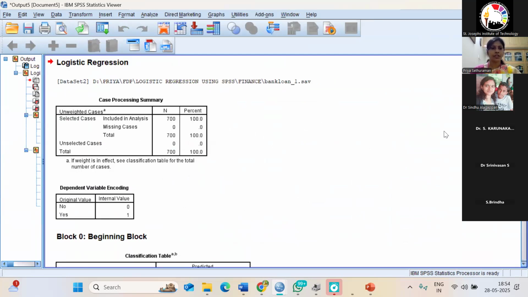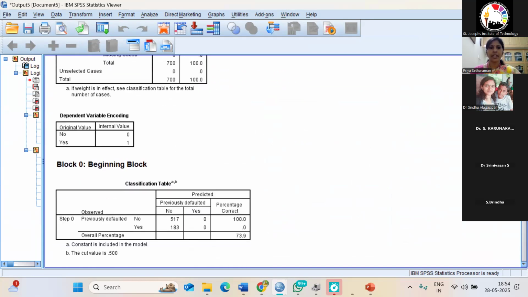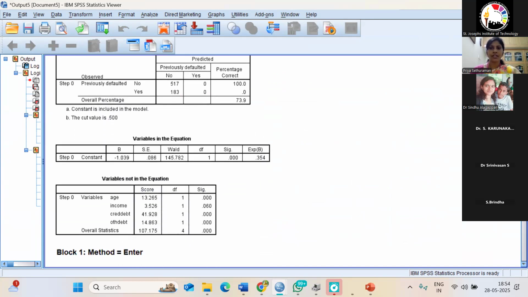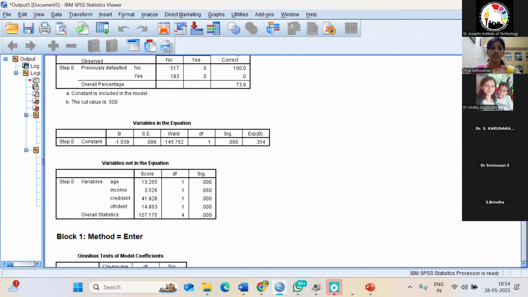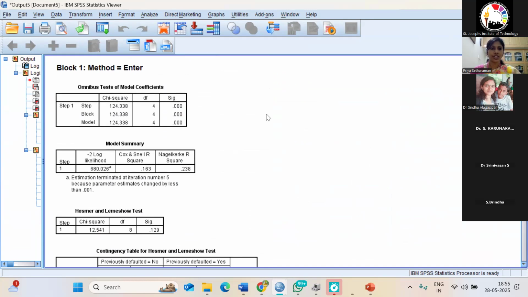If you see the output here, these are the beginning tables. The beginning tables are the summaries of the actual values. But we are interested in the tables that I mentioned to you in the PPT. It starts from this particular section, that is the block one, enter method it has used, and this is the omnibus test of model coefficients table. And here it gives you the chi-square value, the degrees of freedom, and the significance value.